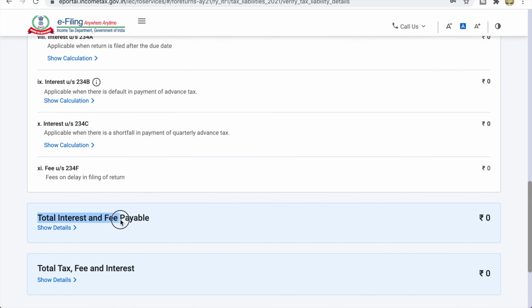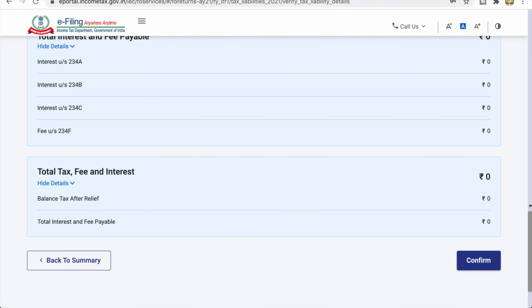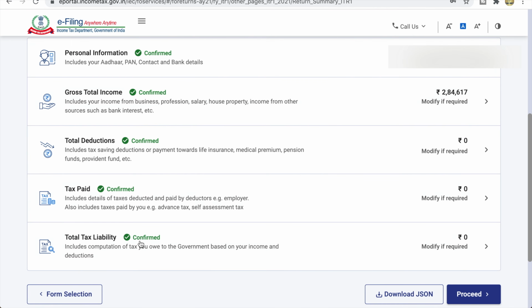If you scroll down, you will be able to see total interest and fee payable. To know more details, click on show details. And if you want to know the total tax and fee and interest, click on show details. You will be able to see full summary. Post going through all the informations, click on confirm. It will take us back to the screen. Now we are getting green tick near to total tax liability. Now we have completed all the 5 steps involved in tax filing.